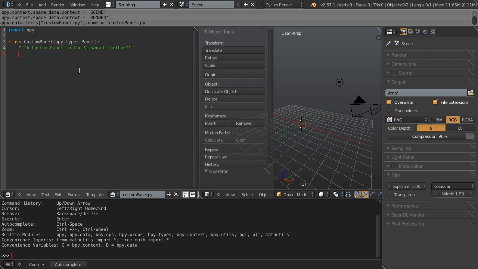In this case, we're going to put in a label. So this will be bl_label, and we'll put it equal to custom panel. So this is basically the name of our panel. And then the space type, and this is what tells Blender basically where to put the panel. It's space_type, and it's going to equal the 3D viewport, which, looking at the identifier for the 3D viewport, is VIEW_3D in all caps.